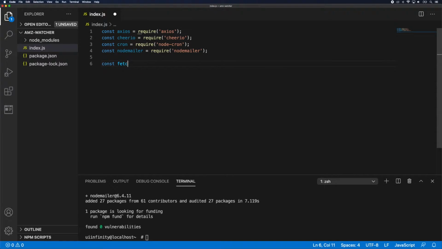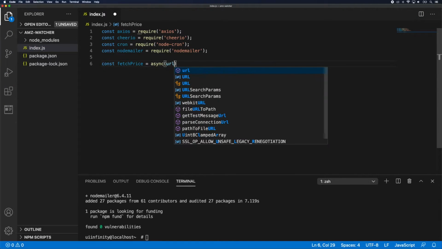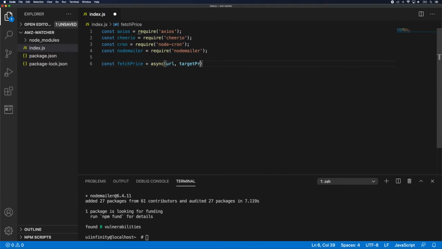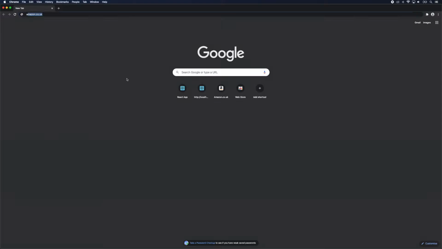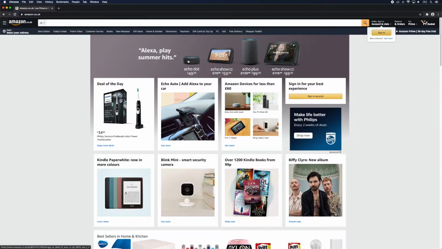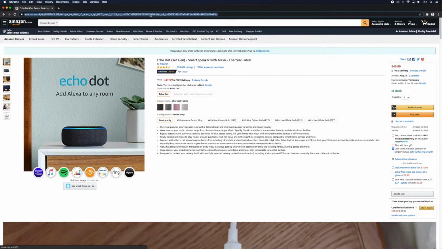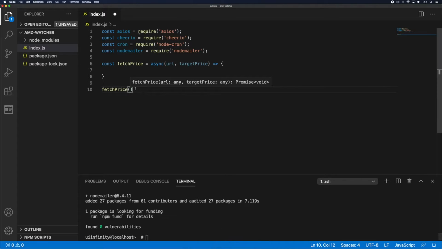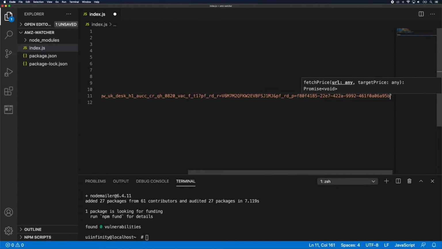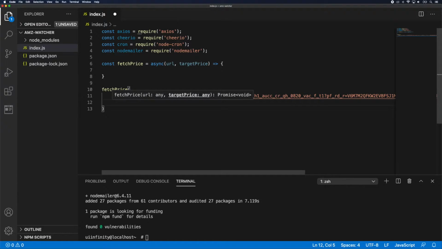Okay, so we're going to start off by creating a function for fetch price, and that's just going to take two arguments, URL and then the target price. And so first thing that we're going to want to do here is to actually fetch the page from Amazon. So we're going to head over to the Amazon website and just find a product. So I'll just grab the echo dot there, and grab the URL, move back into the code, and then we just want to pass that into our fetch price function so we can use Axios to fetch the page.